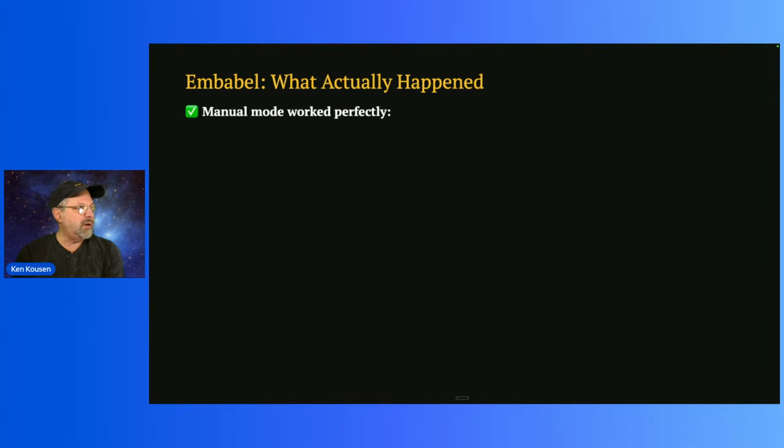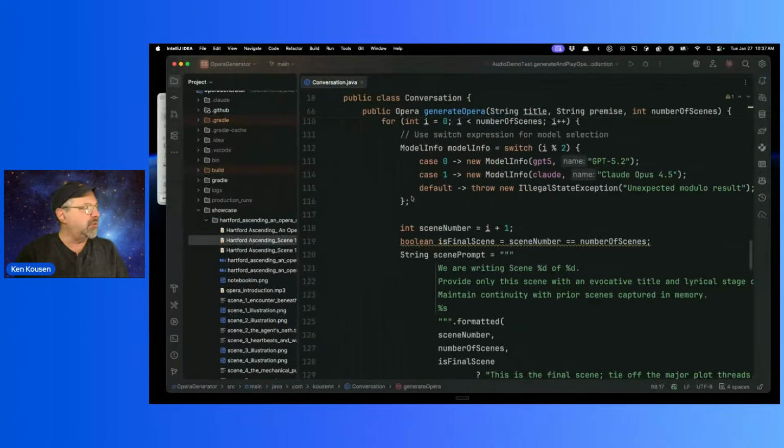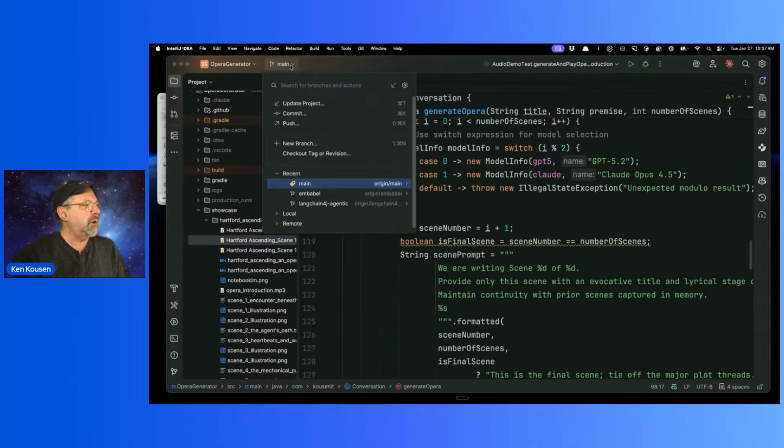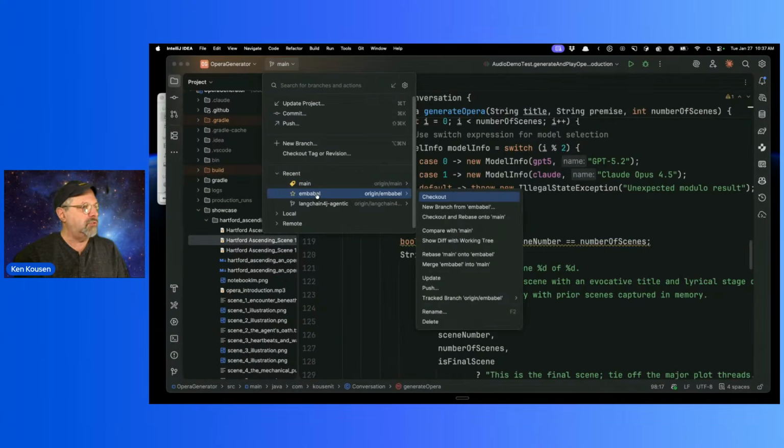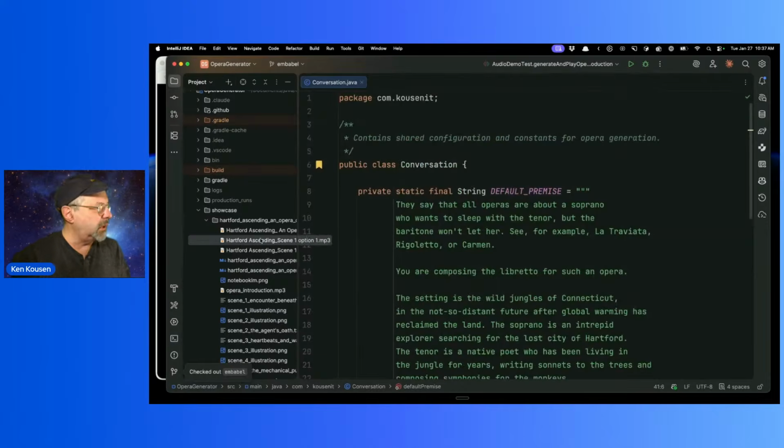So inside there. Now, what actually happened, again, the manual mode worked great. And in fact, that's also the first time I've used the Spring Shell. I'd never used Spring Shell before, but Spring Shell works just fine, or at least I was able to get it to do so. For example, if I come over here and I switch my branch to the Embabel branch here, so let me check out that one right inside here. So I'm on the same class here.